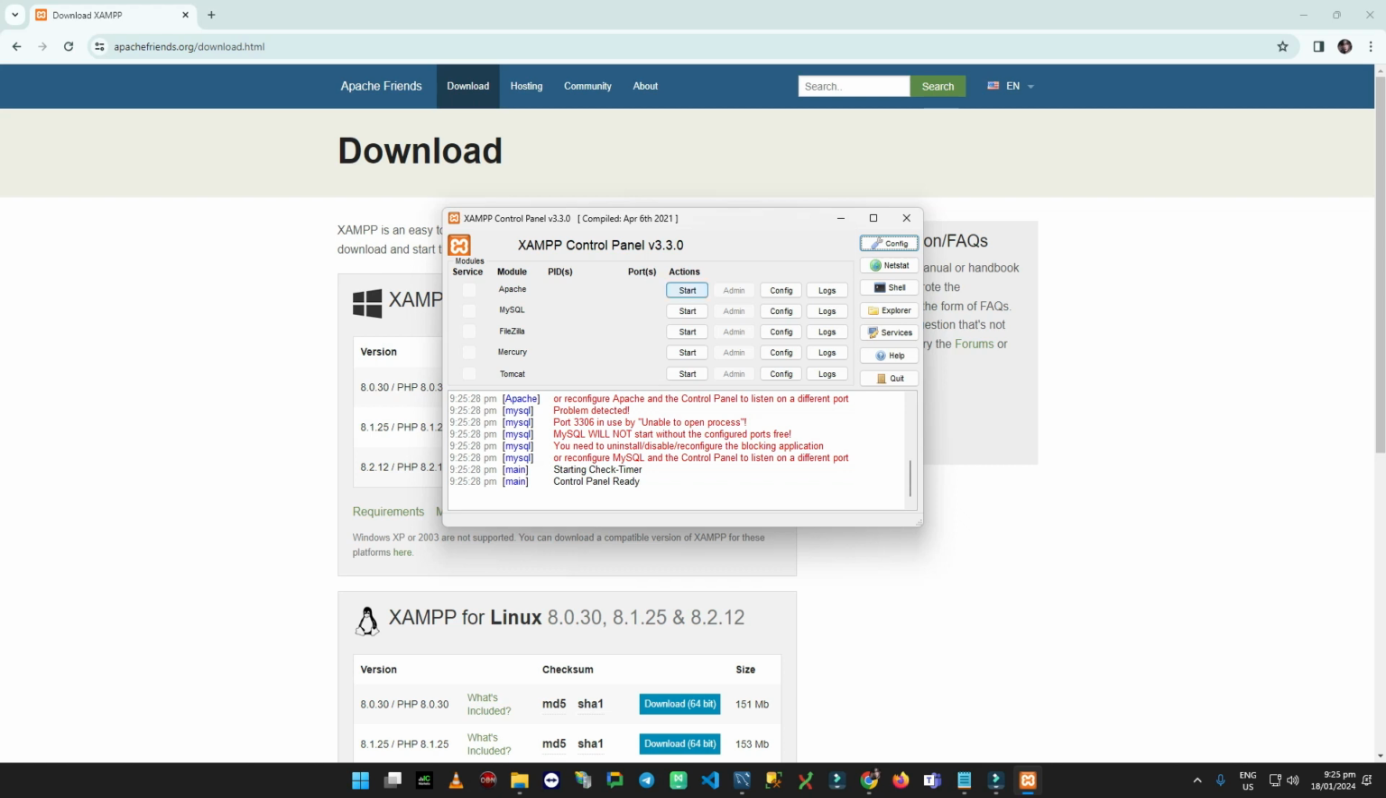So let's click Apache start. Port 80 in use by unable to open process with PID 4. Apache will not start without the configured ports free. You need to uninstall, disable, or reconfigure. So the problem is that port 80 has already been used by some application. So we need to assign another port for our Apache.